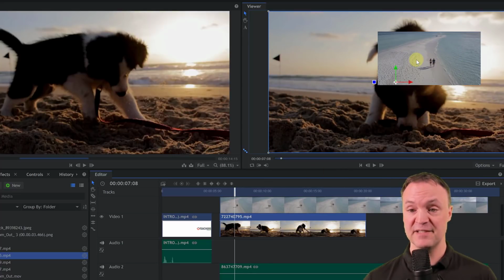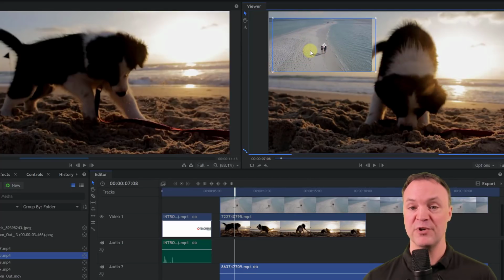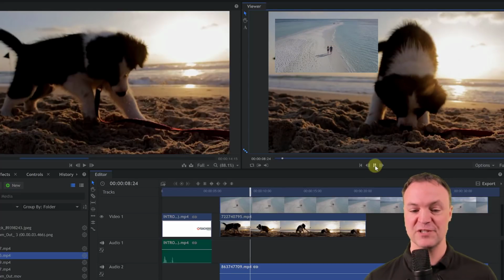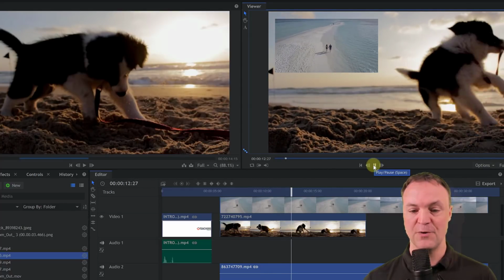I scaled this down, so I can select on it. I can move it around more. I could put in a different size. But if you wanted to do that picture in picture effect, that's how you could do it. Just create that and make it a little bit smaller like so.